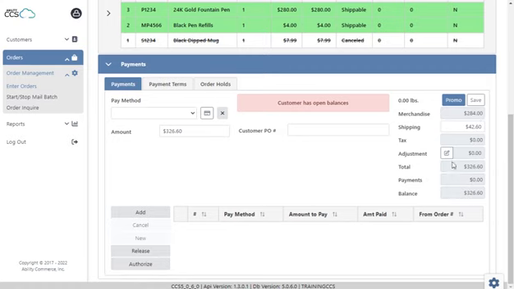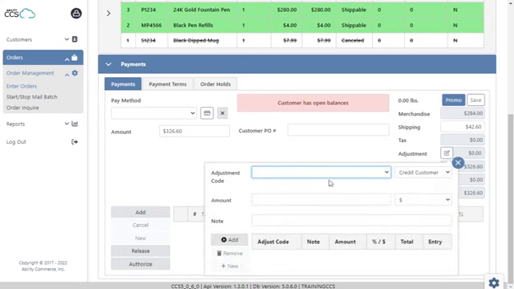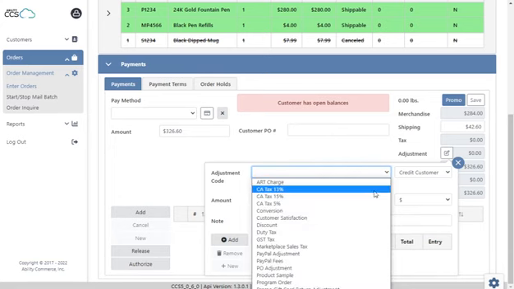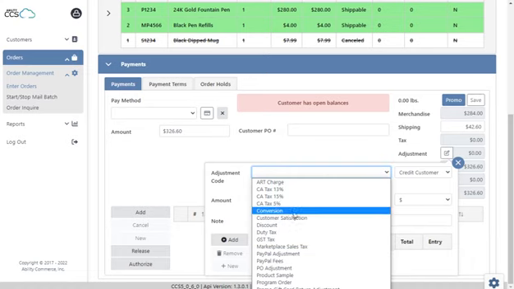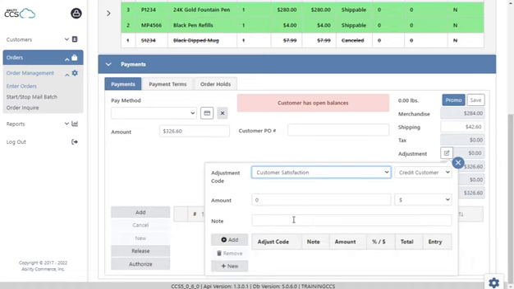So for example, in this case, if I select the adjustments button, I have the ability to select an adjustment code. That code may be pre-programmed with a specific credit or charge value, or I may be able to manually enter a value. For example, if I select customer satisfaction, there's no defaults automatically set here, so I can go ahead and choose to credit or charge the customer, and then enter a dollar amount or a percentage. In this case, I'm going to say, let's credit the customer $20.